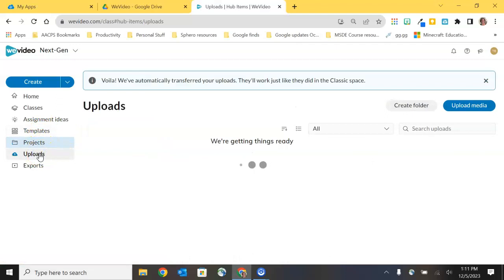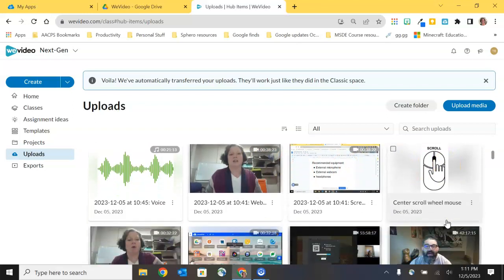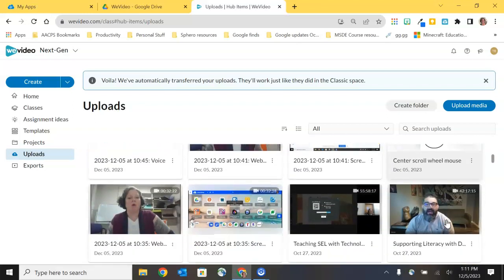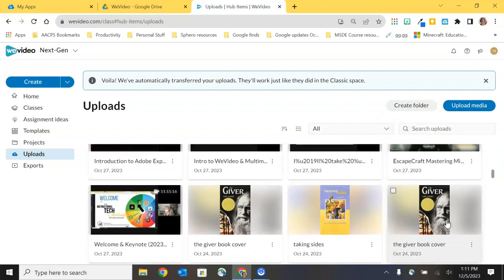Uploads, just as we saw inside of the editing window, contains everything that you've ever added here in WeVideo. We have the voice recording I made previously. We have that webcam capture. We have the screen capture. We have that picture of a mouse I added. And then we get back into stuff that was added days ago, weeks ago, videos that I've done previously. Every single clip that I've ever added is here under my uploads.